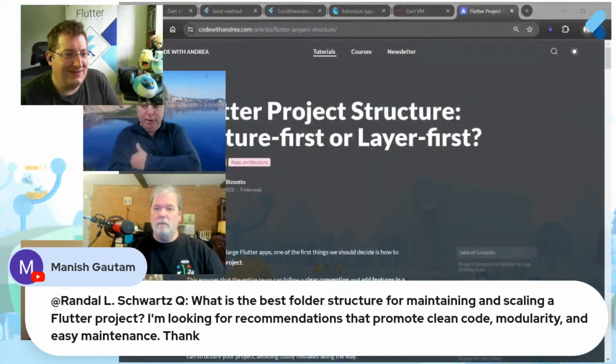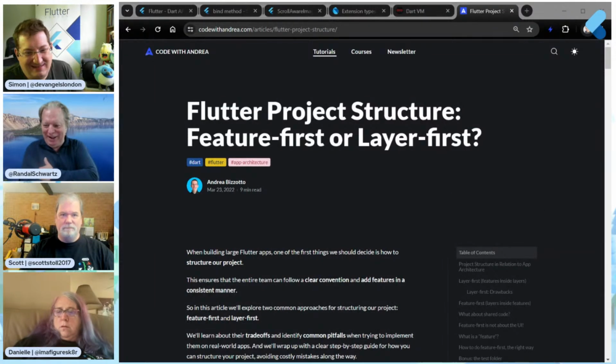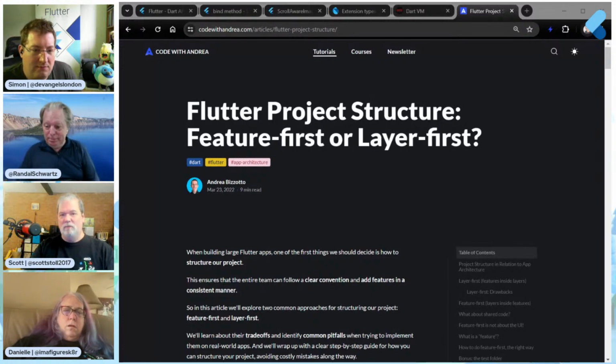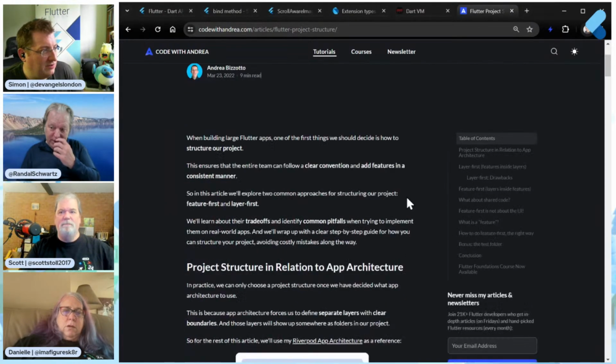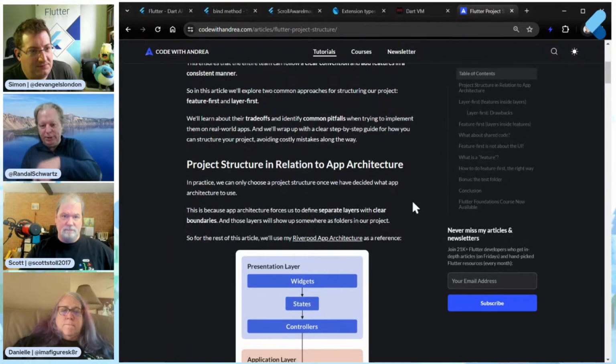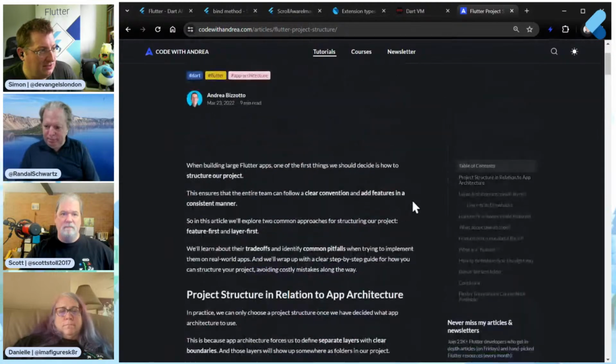Go ahead. Yeah, I just pasted my favorite article from Andrea, who's a GDE. I was just about to bring that up. I have it on a hotkey. Andrea's got a different one too. I've just posted presentation and data. That's the one Randall posted. This one I only put in is about the structure, and the third one is about using Riverpod. Yeah, this one's just about these two options we're just talking about.